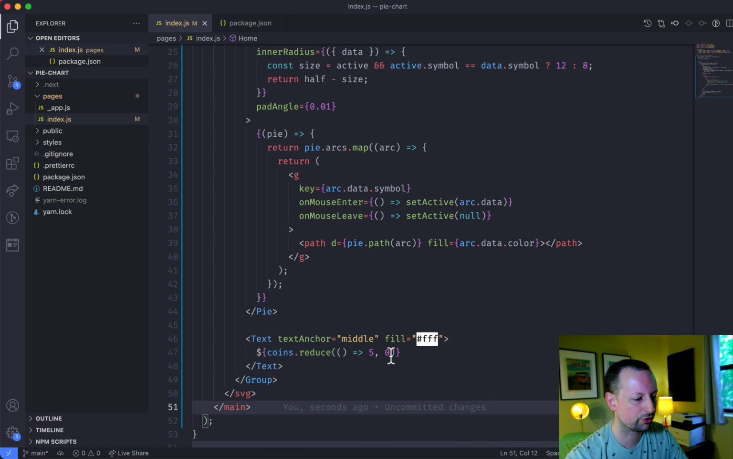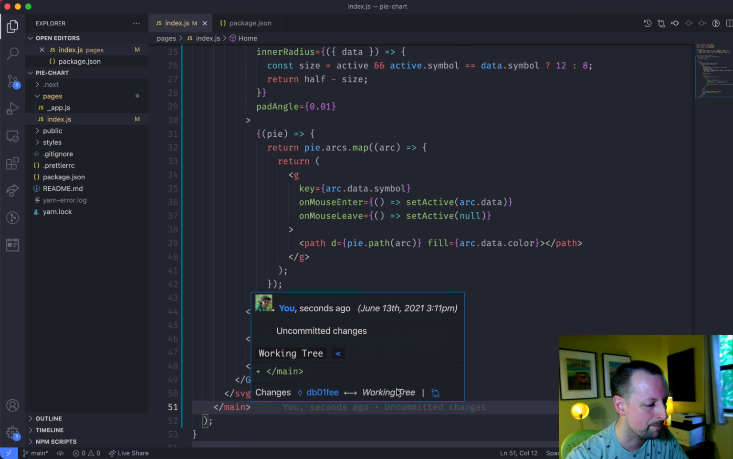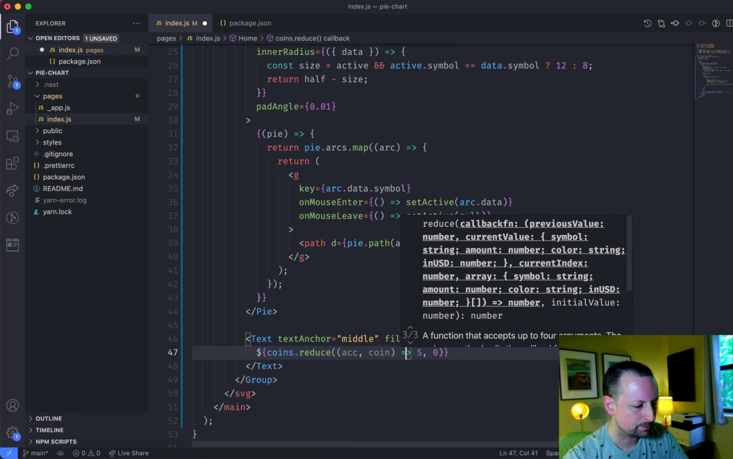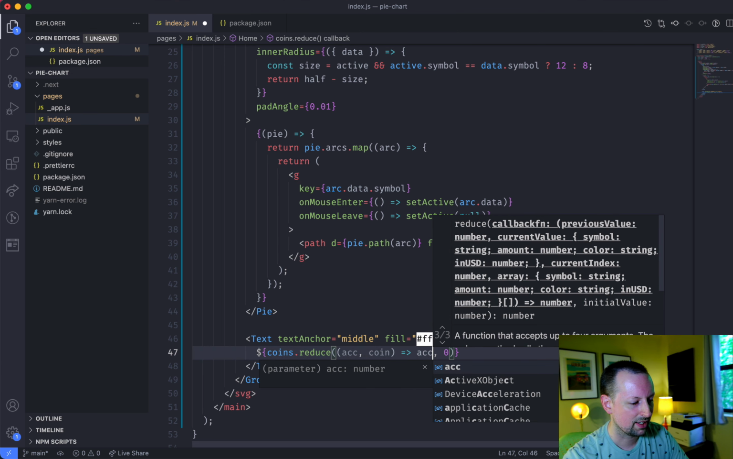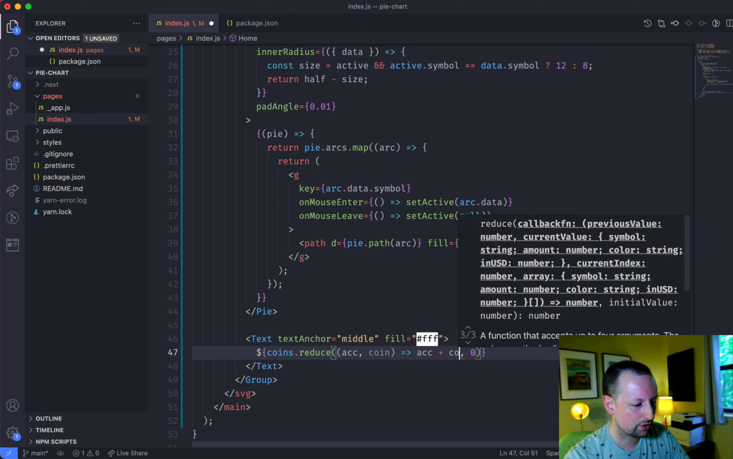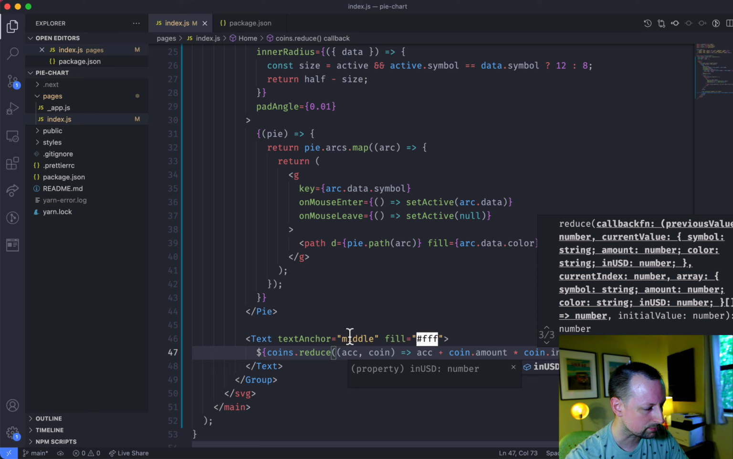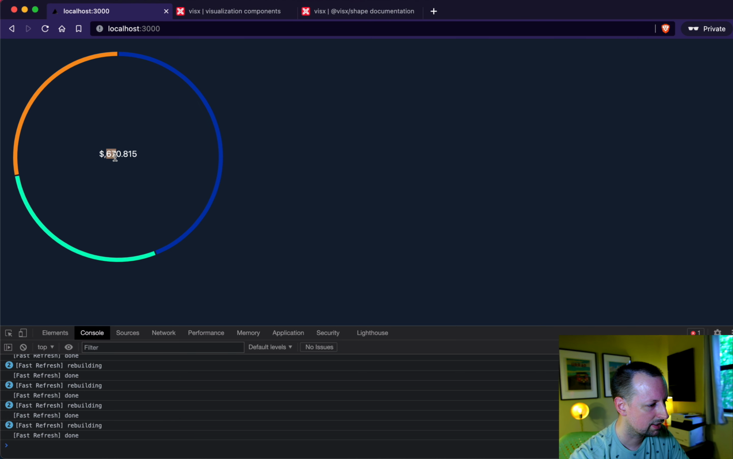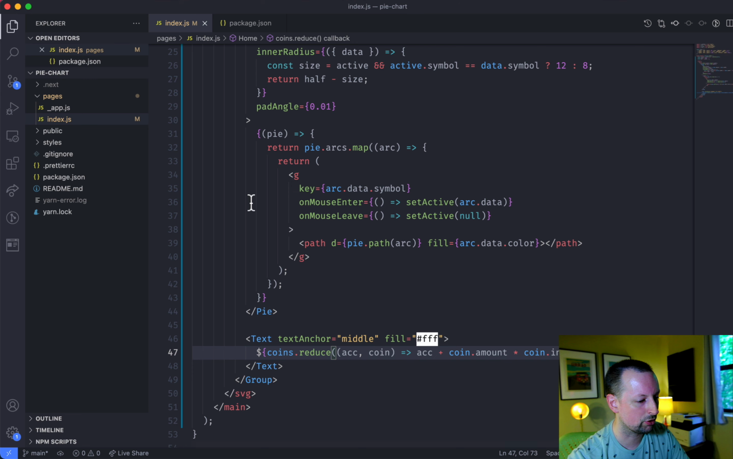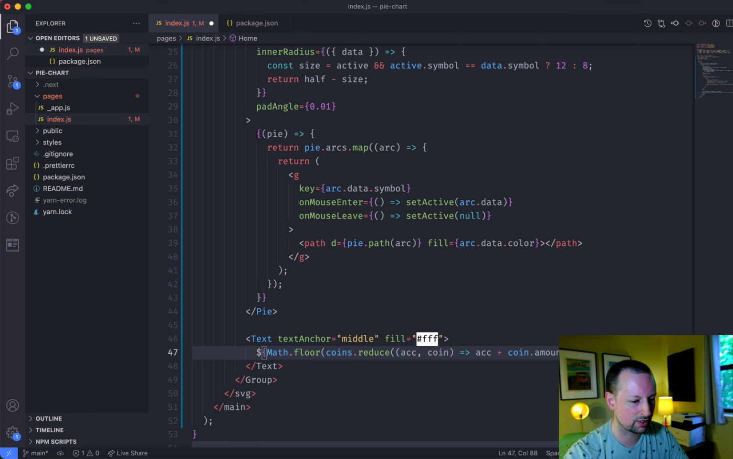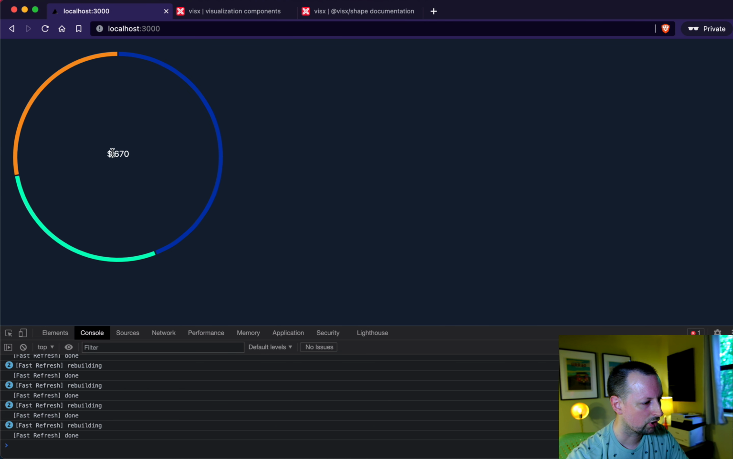Okay, so let's first just calculate this properly, and then we'll get rid of the comma. So what we receive in each one of these is the accumulated value and then the coin. And so then we're going to say the accumulated value plus the coin.amount times the coin.inUSD value. Come back, so we have $670.815. Let's say we don't want cents, we just want dollar amounts. So what we could do is wrap this in a Math.floor to basically just round down to the nearest integer. Cool, so we have 670 bucks, comma, what the heck.